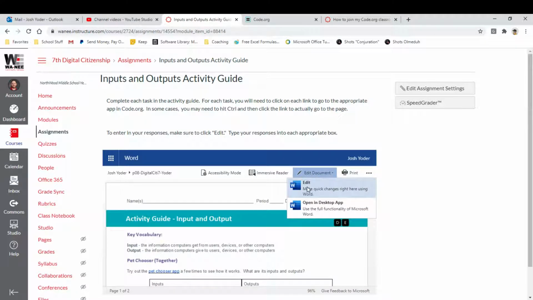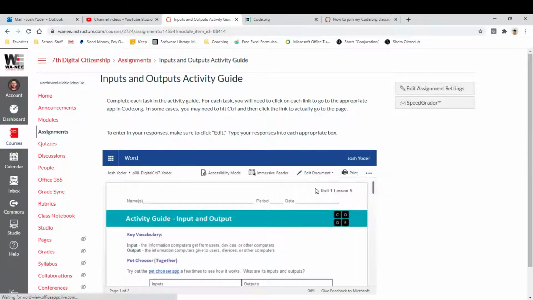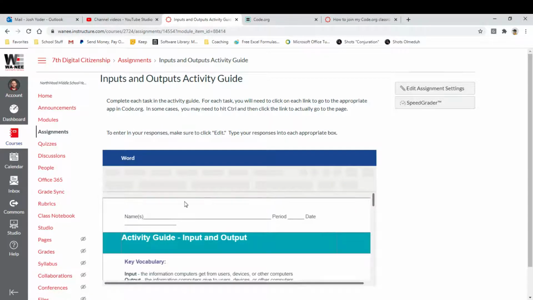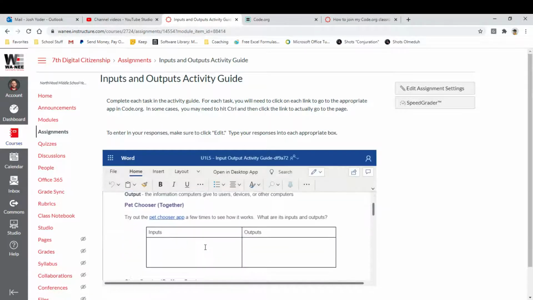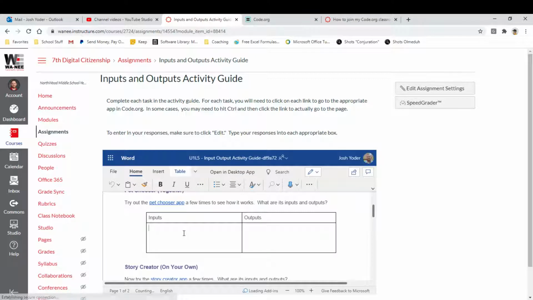and now it gives you the option of editing it or opening it in the desktop app. I would really recommend just clicking this first edit button right here, because that'll open it up right here in Canvas and let you edit it right here. So now I can click in this box and I can type whatever I want, right?